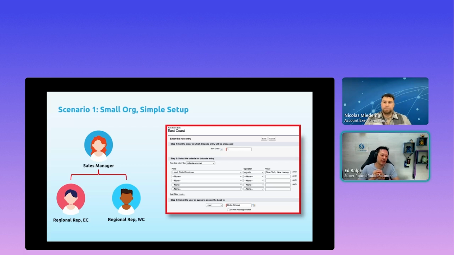For smaller, simple teams like this, these basic rules can suffice. Even though they do have to go into the back end to set up these rules, they're relatively easy to set up as long as there aren't hundreds. And the web-to-lead feature allows for easy lead capture and then routing through this method to those reps on the ground.